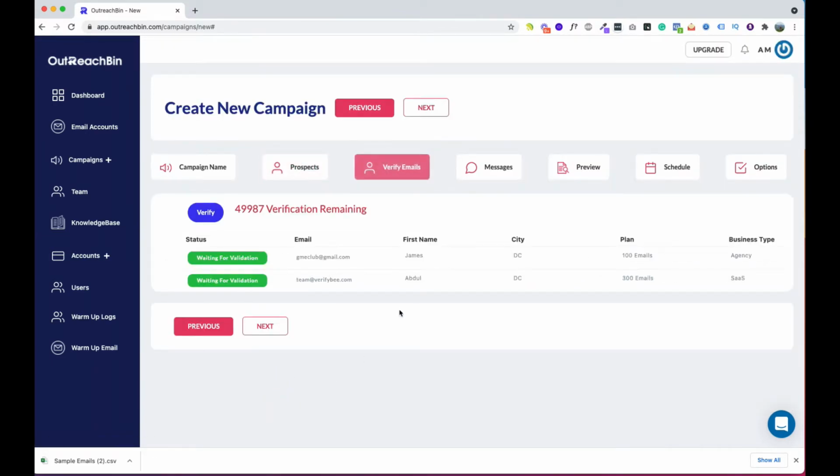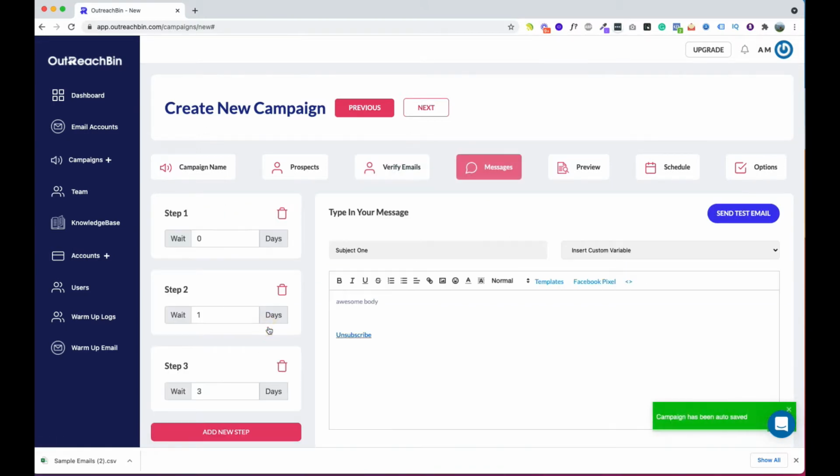I click next. Now I have an option of verifying my emails. This is an add-on to our current subscriptions. You can easily just verify your emails to ensure that they will not bounce or that these emails are actually valid. In this case, I know that these two emails are valid, so I'm going to click next and skip this step. Now I'm in the editor.